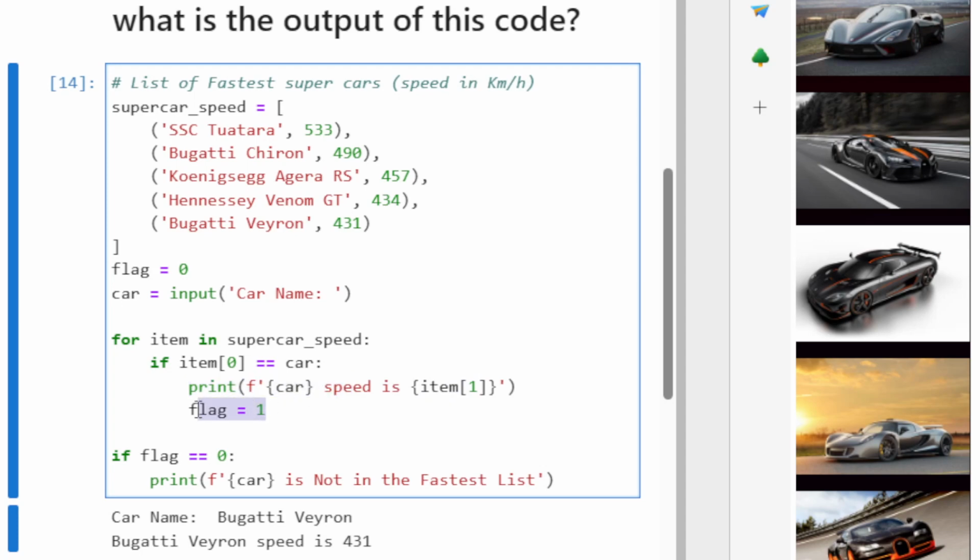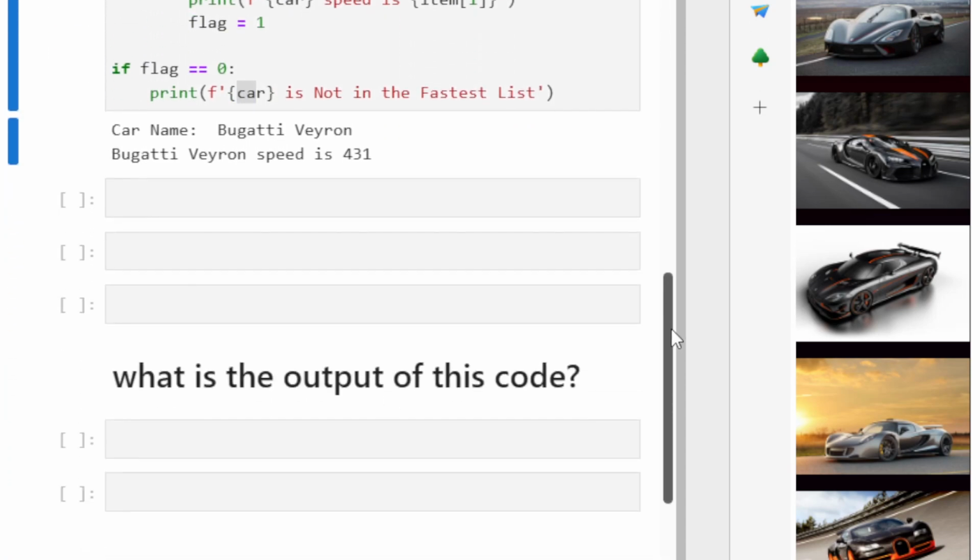And of course, after that, we set the flag equal to 1, indicating that we found the car inside the list. Therefore, this if statement won't run because flag is 1. This is checking if flag is 0 after the for loop. If after running the for loop flag remains 0, it means the car was not found in the list. Therefore, it will print using the if statement that the car, Honda for example, is not in the fastest list. So that's how it works. As I said, this is not the most efficient way of doing it.